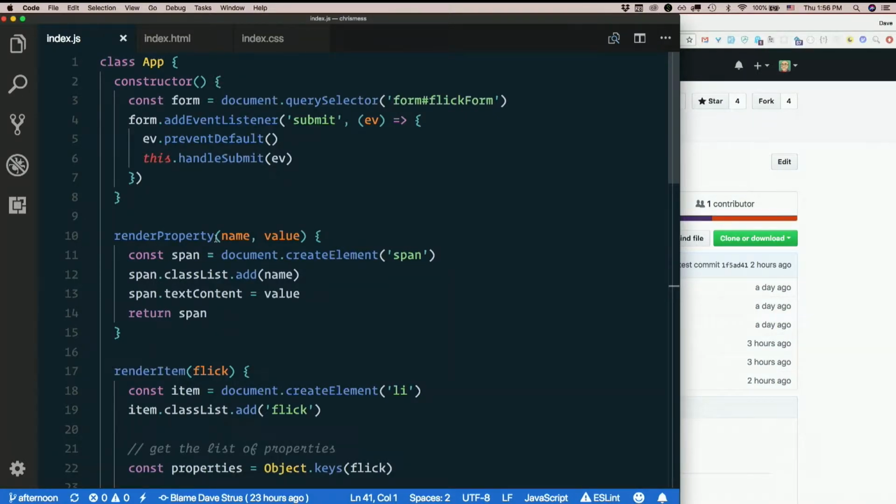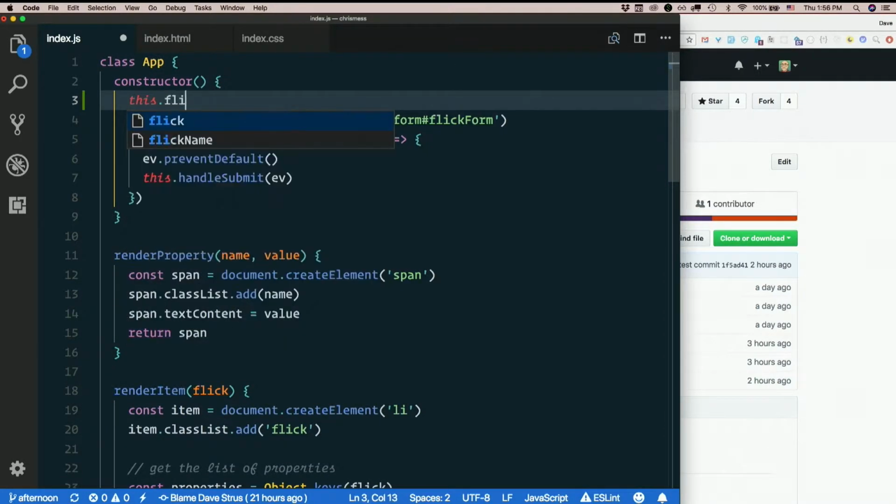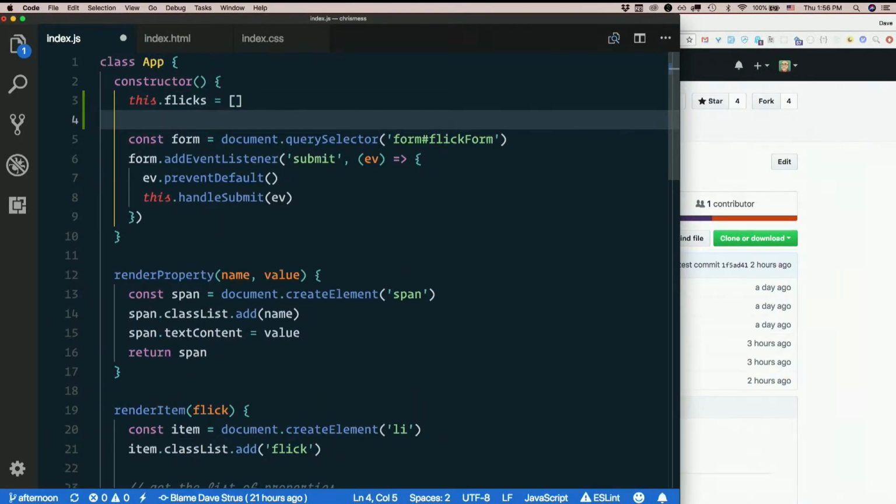Yeah, totally. So we can just do that up in the constructor. Like this dot flicks equals empty array. Right off the bat, sure, why not?